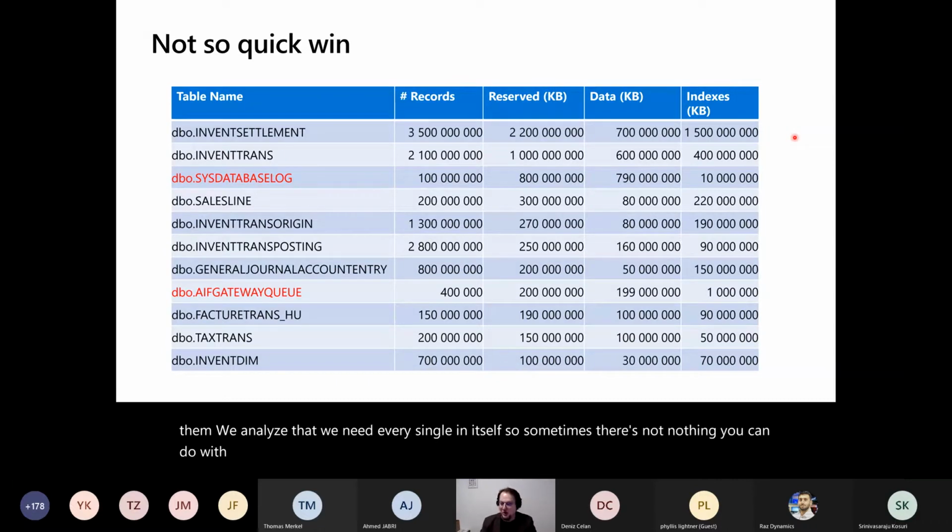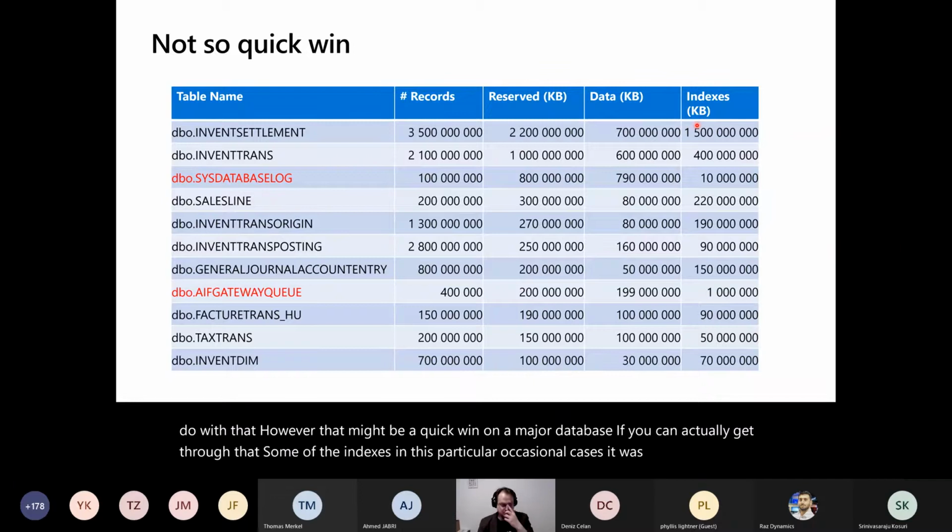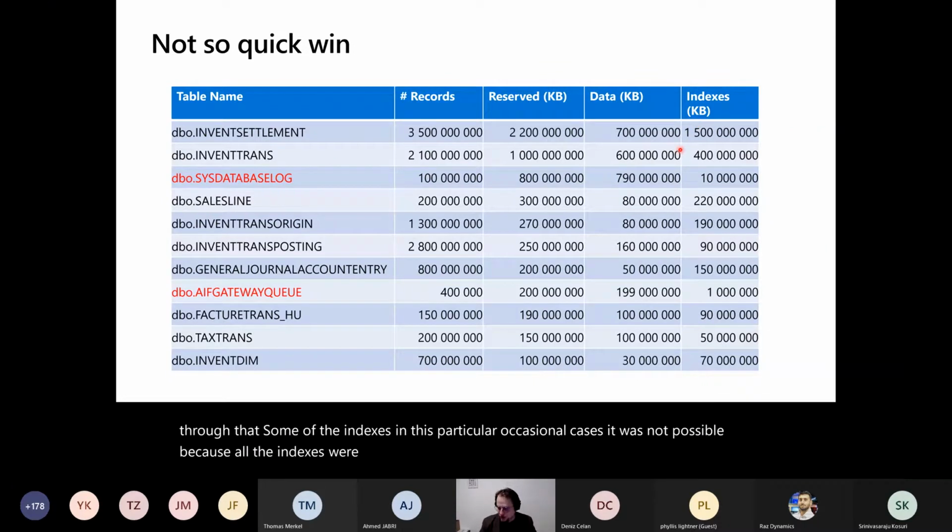However, that might be a quick win on a major database if you can actually get rid of some of the indexes. In this particular case, it was not possible because all the indexes were needed, and the DBA had done their job really well and had analyzed everything.